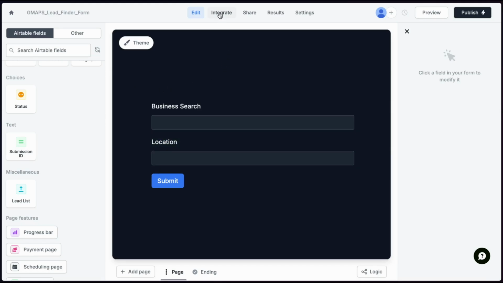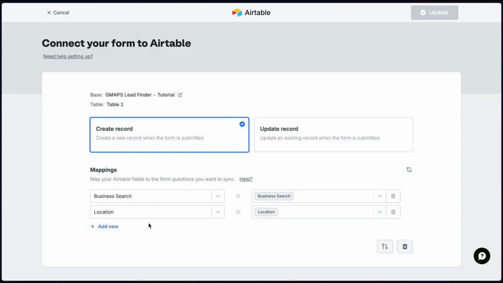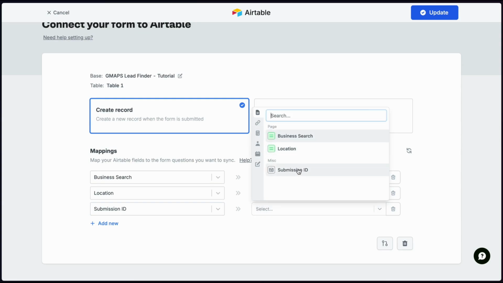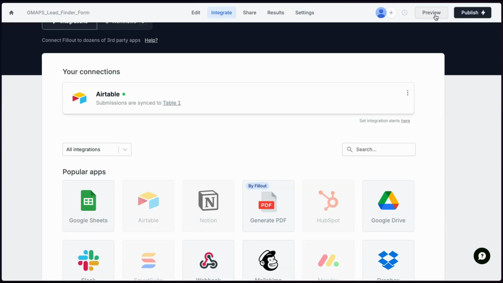If I go to integrate, you'll see that we're integrated with Airtable. And these are the fields we're mapping to. So if I click add new, this is all of the fields we've created in Airtable, and these are their values that are going to populate when we submit this form. So when we submit this form, it's going to create a new record. And then I also want to add in the submission ID, and I'm going to choose miscellaneous submission ID. This will allow us to identify each search by that submission ID. So go ahead and click update.